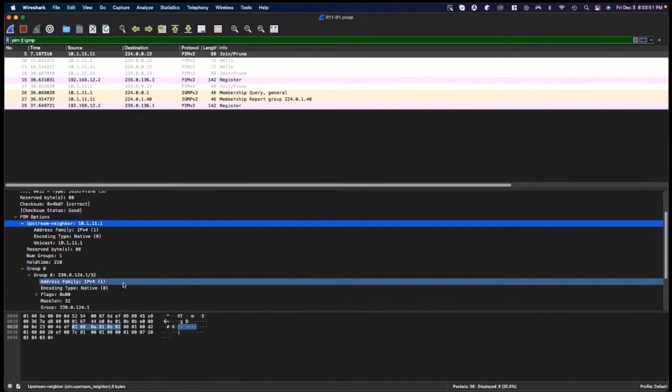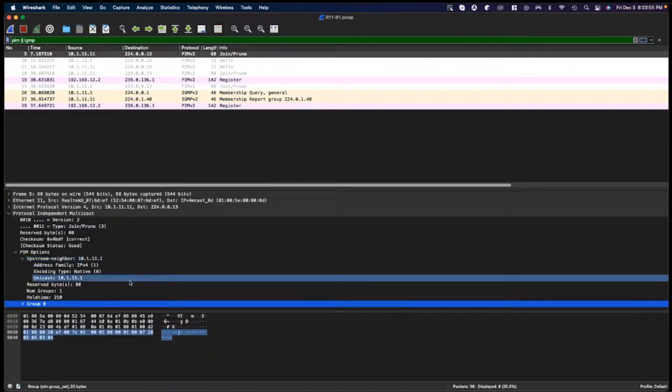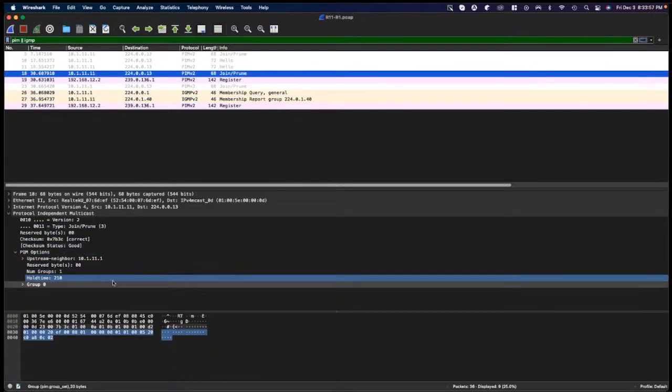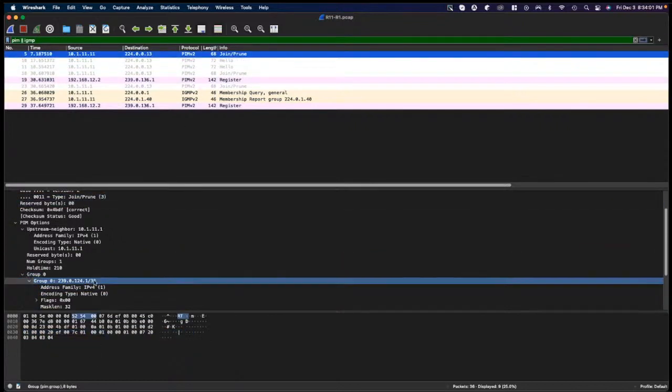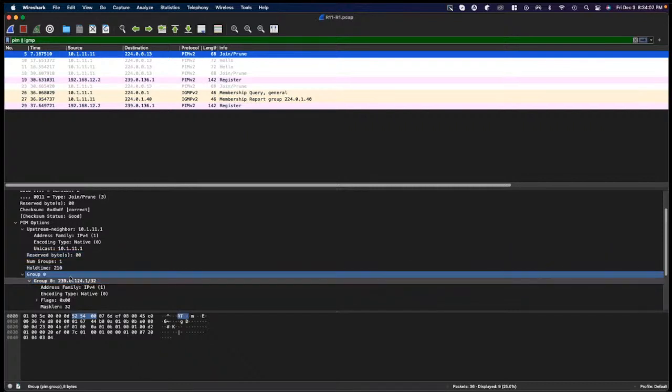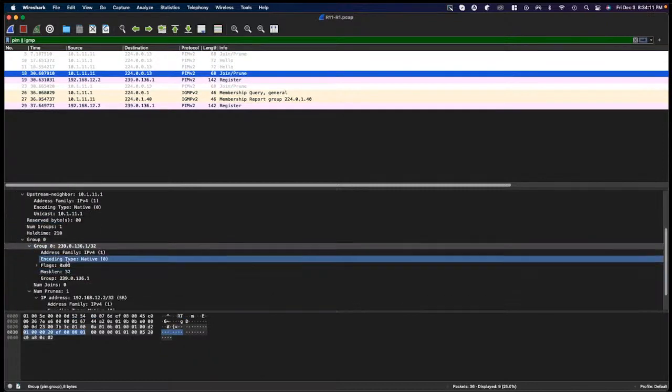Let's go ahead and look at the groups. I'm going to collapse lists. This is not the group we care about. This is the group we care about, the group for 124.1. This is just refreshing that star comma G that we already had. This is the old group that I was using. I pinged 136, so this is what we care about right here.